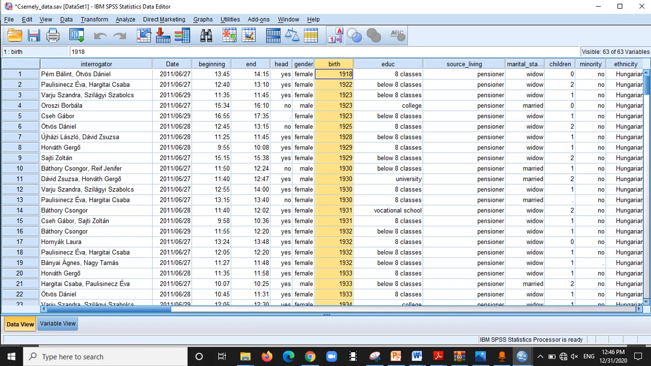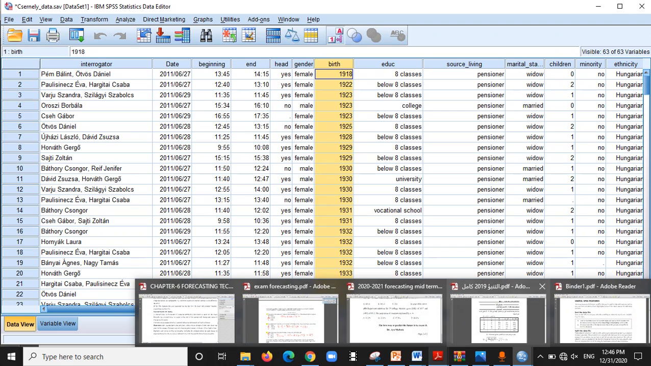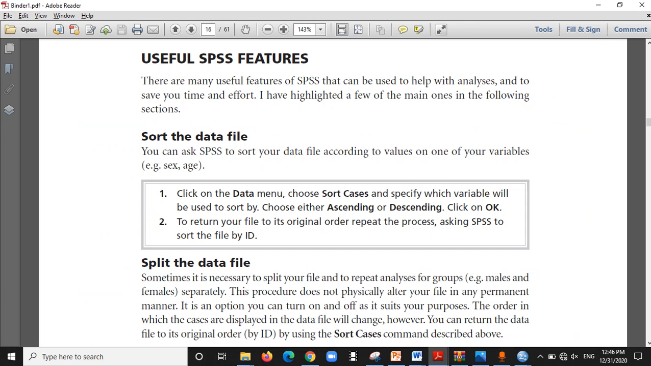Secondly, we can split the data file. Sometimes it is necessary to split the data file and repeat analysis for groups like males and females separately. This procedure doesn't physically alter your file in any permanent manner. It is an option you can turn on or turn off as it suits your purposes. The order in which the cases are displayed in the data file will change. You can return the data file to original order by ID by using the sort cases command described above.